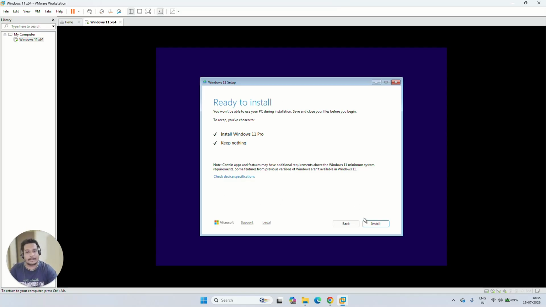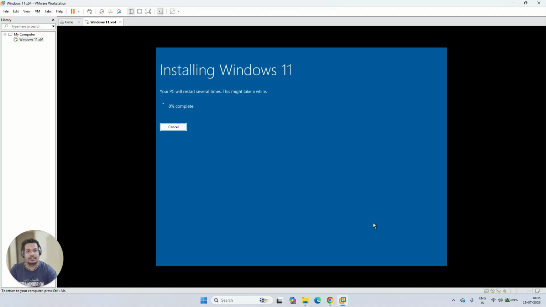Okay, click on install here. Okay, so now we have started installing Windows 11, and that too inside the virtual machine that you created. So this is how you can set up other operating systems also.